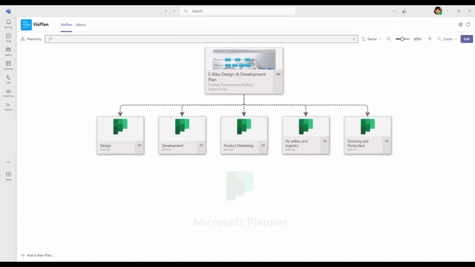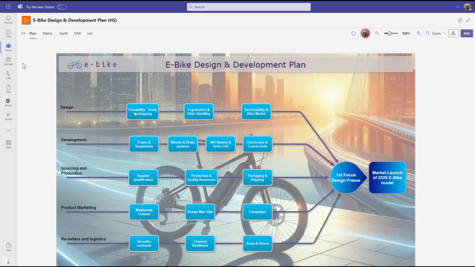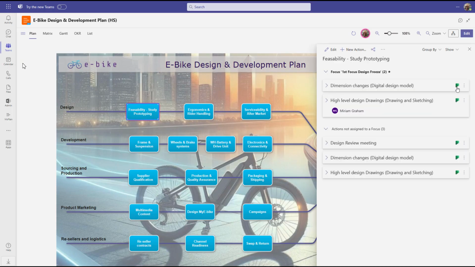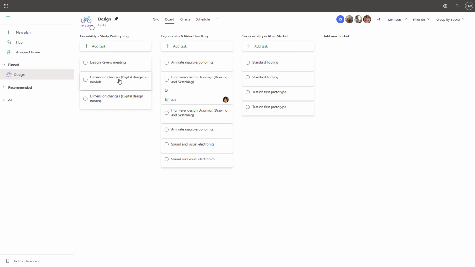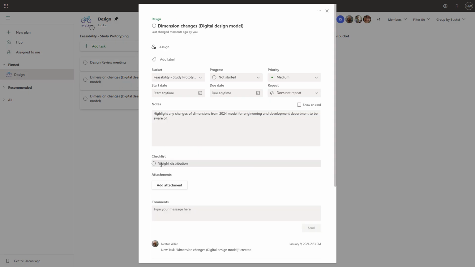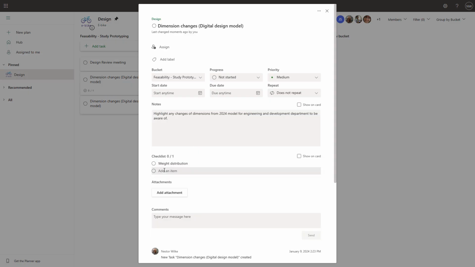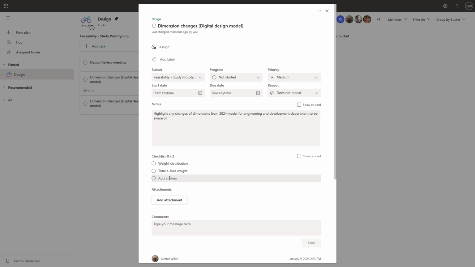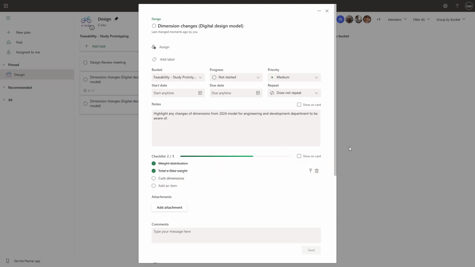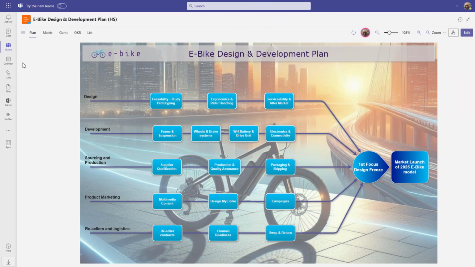Experience enhanced collaboration and workflow efficiency through VisPlan's integration with Microsoft Planner. Actions in VisPlan align seamlessly with tasks in Planner, allowing for effortless addition and synchronization between the two platforms. Explore the expanded functionality in Planner, where tasks can be enriched with checklists, further enhancing your ability to monitor and manage progress efficiently.